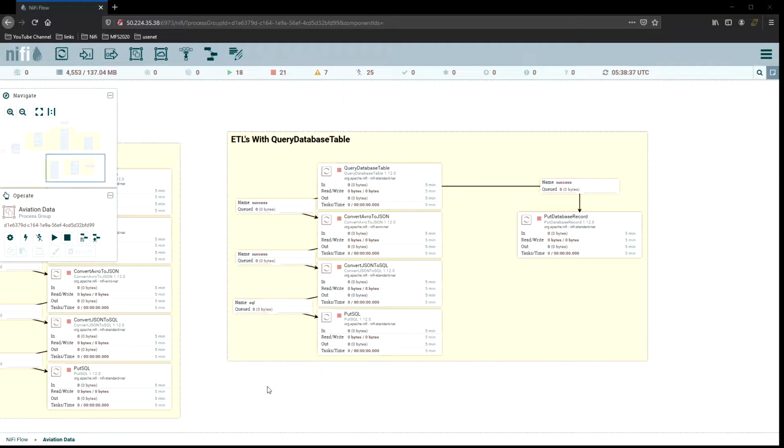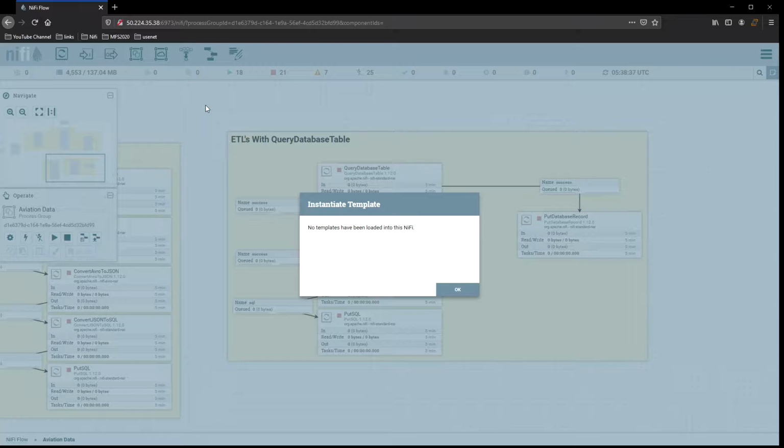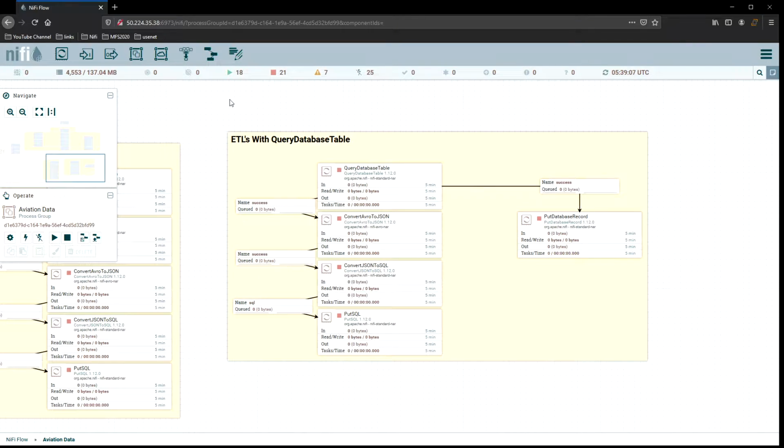In today's video, we are going to cover templates. Templates, if you haven't seen them, are a really helpful feature, in my opinion, for a couple of different reasons, but let's go ahead and get started on them. For Apache Nifi, templates are located in the top bar. You have a button called templates. I can drag it down here and you see no templates have been loaded into this Nifi. So I haven't actually made any templates yet.